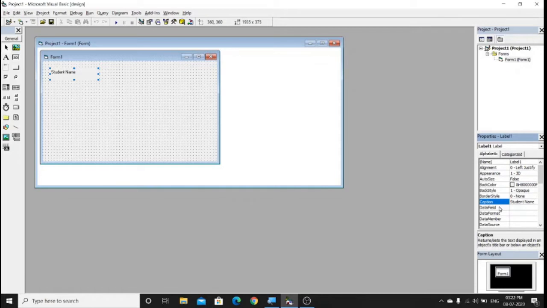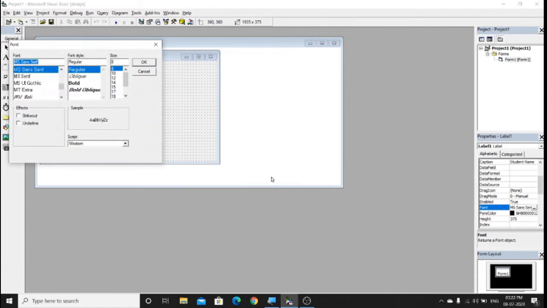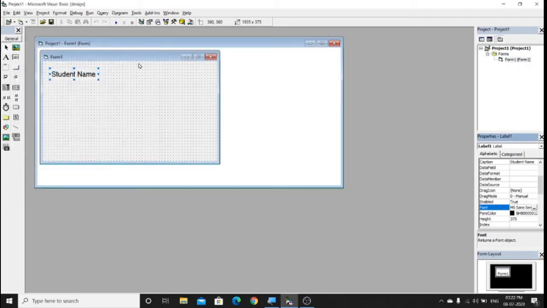If you want, you can enlarge the size. For that you need to go to font size. Your font option is there. Click on font. This font dialog box will appear. You can change the font size to, I'll make it 15 suppose. Click on OK. Can you see the font size has changed?